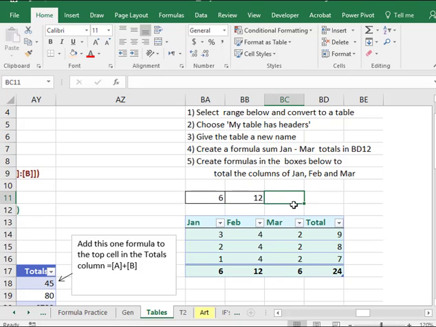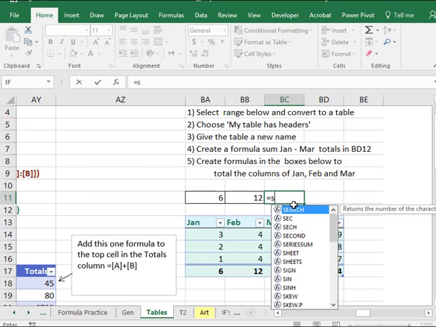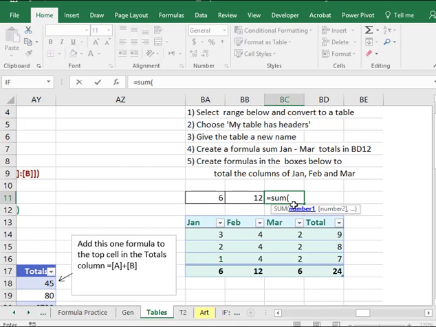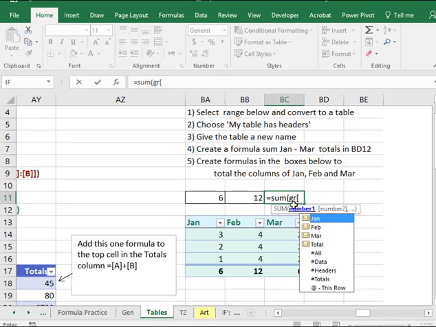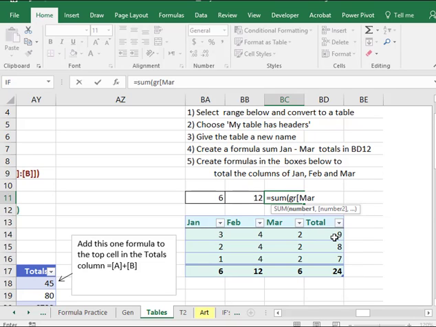I'm going to try one over here. Equals sum, opening parentheses, GR, the name of the table, square bracket. This time I want March. Sometimes you have to click it more than once for it to pop in. Closing square bracket and closing parentheses. So there's your formula. And then next press enter.